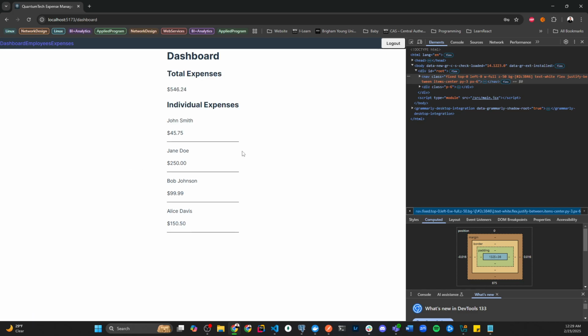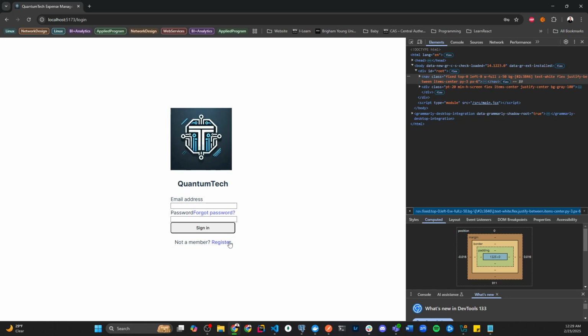We'll come back to the dashboard here. There is a logout button as well. That logout button will let you actually log out and bring you back to the homepage. So that's a pretty interesting little site that moves around. We've got a login page, a registration page, as well as 3 pages inside of the login page: the dashboard, the expenses, and the employees.